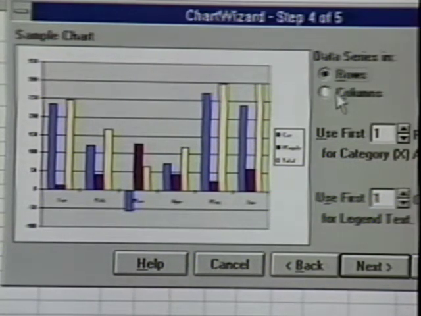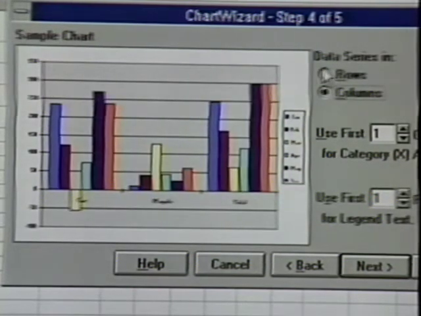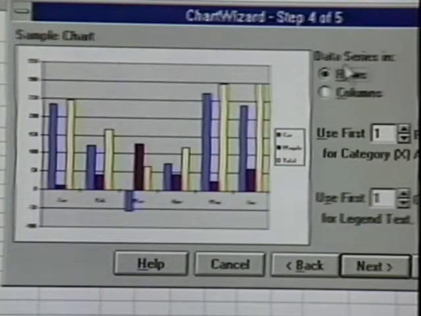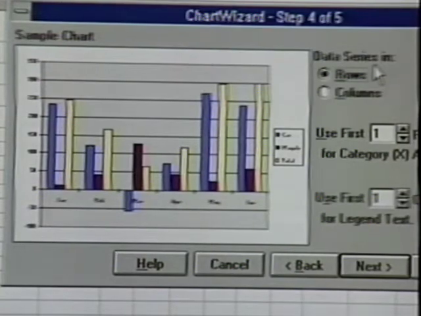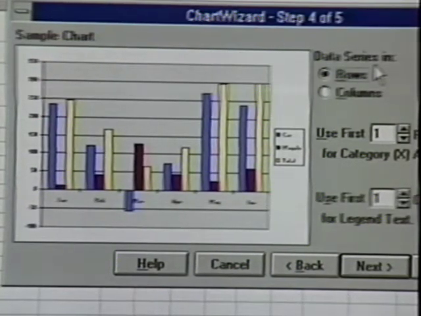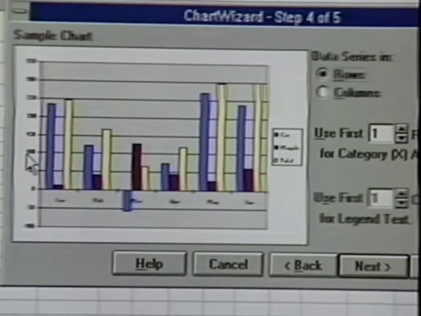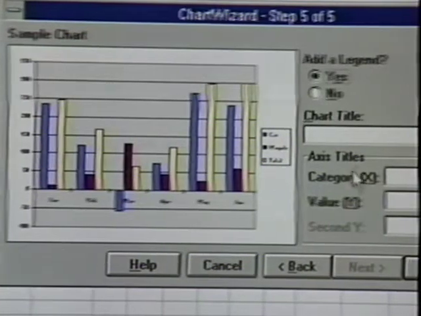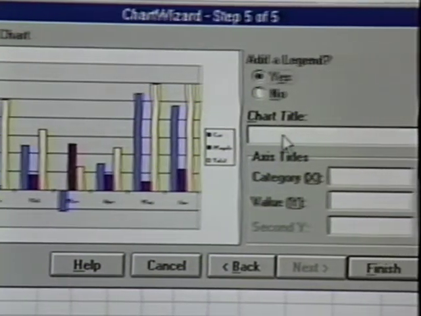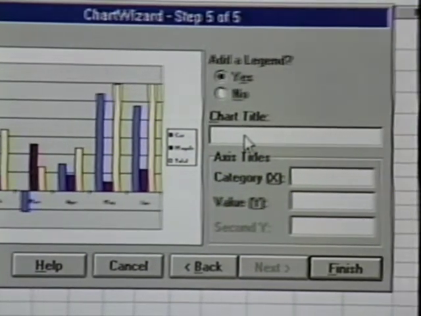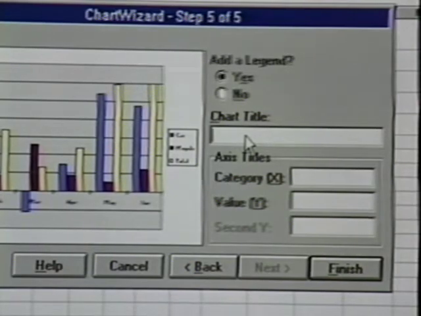If you laid out the data series in columns instead of rows, you can also change the setup at this stage by clicking on Rows or Columns by the Data Series in area of the box. This step will also allow you to check if Excel has drawn the chart correctly. Step 5 allows you to put the finishing touches to the chart by adding the chart title and the titles for the category and value axes.